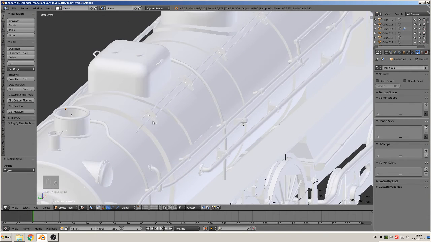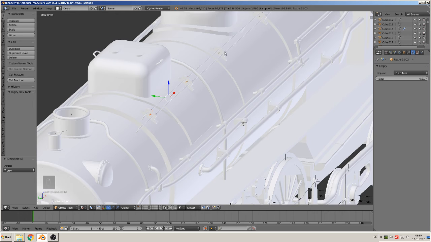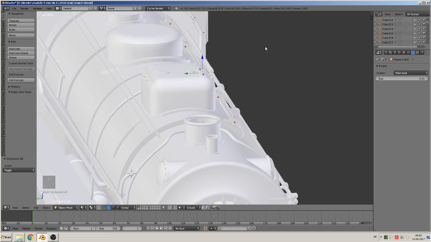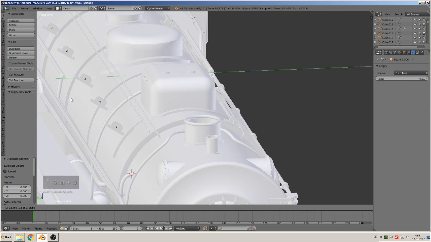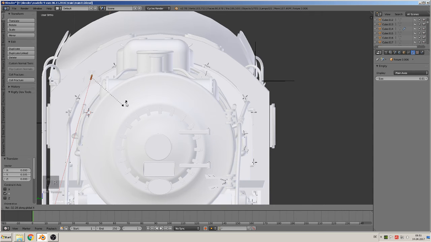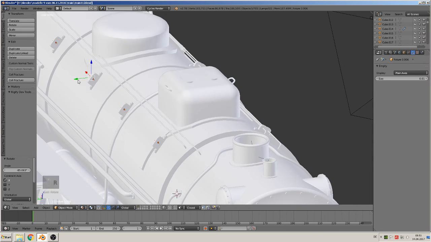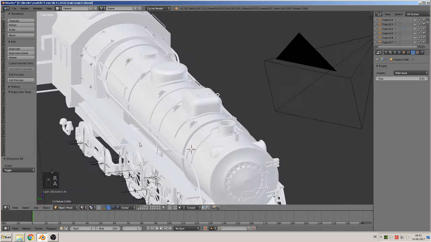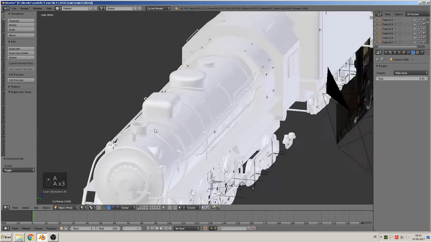Good. Then we can get this whole holders there. Shift D to duplicate. Then we want to rotate in the Y and bring them onto. Rotate in the Y again, in the X again. So we got that. Rotate X a little. So we got that. That is good.